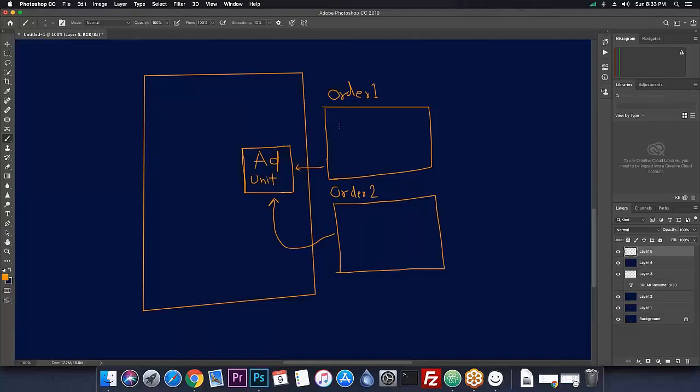So what is an order? An order in DFP is like a request from an advertiser to run ads on a specific spot on your website. Order 1 could be from, let's say, a company called Samsung. Samsung approaches you and tells you that they want to run an ad, and let's say this is your homepage, on this ad unit, this medium rectangle. Let's call it MR. In this medium rectangle, I want to run my ads.